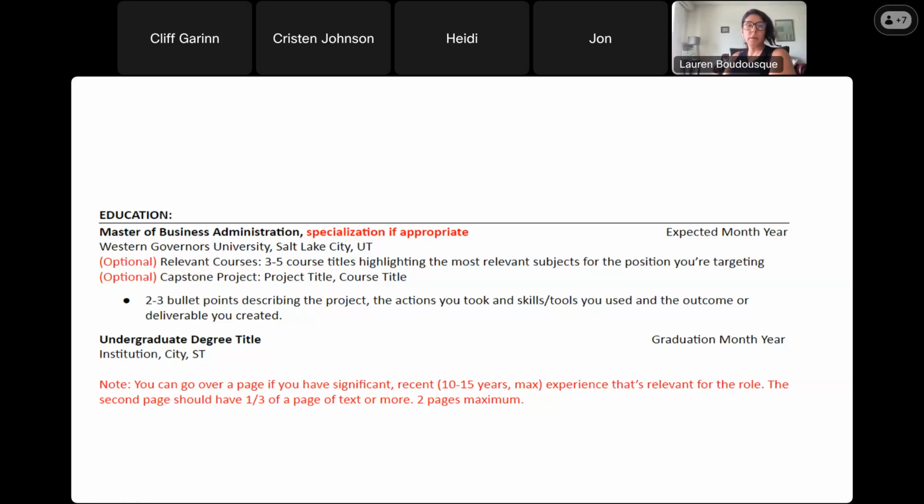So with all that being said, go ahead and put Western Governors University, Salt Lake City, Utah. That's our headquarters. That's where we live, so to speak. That's where the president lives. So go ahead and just use Salt Lake City, Utah, for the city and state for the university.